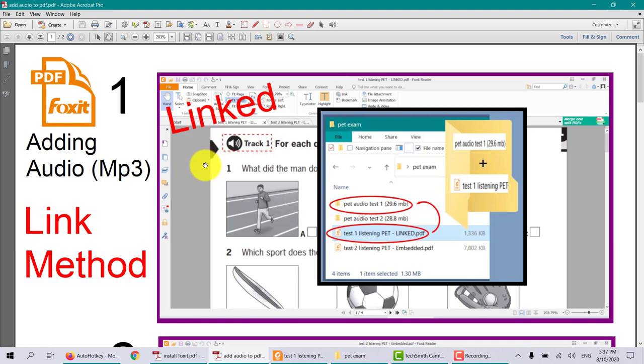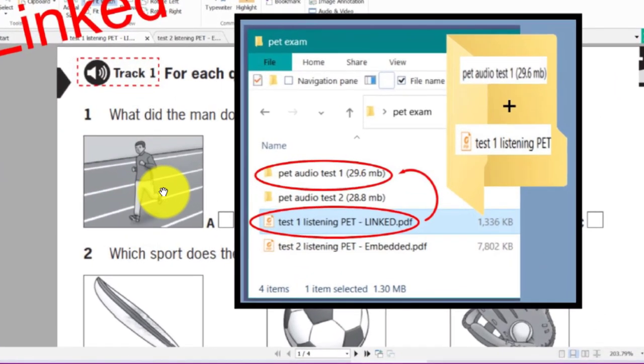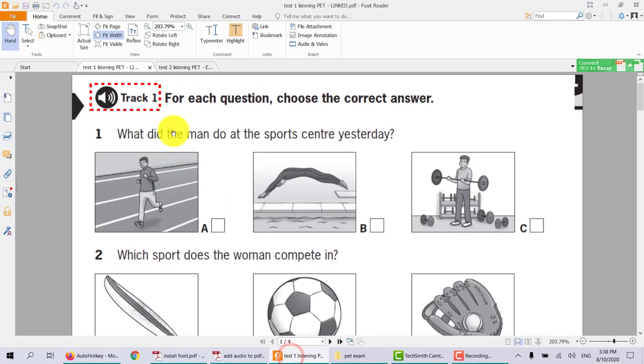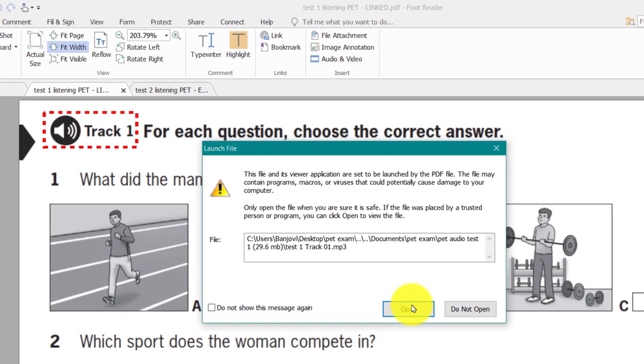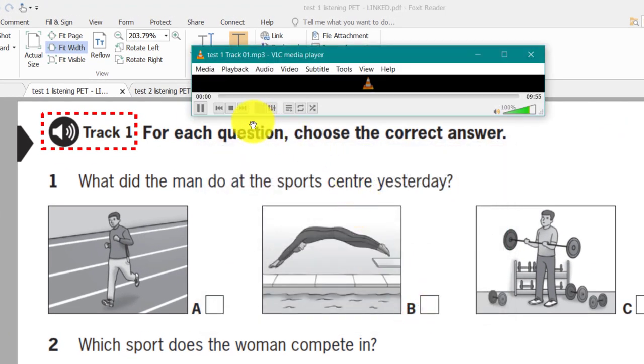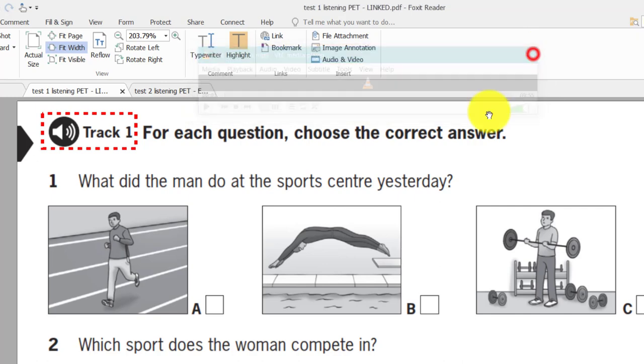The first method is the linked method, and what happens here is I've put a link in the PDF which connects to the audio files, and they both have to remain in the same folder at all times. I'll just show you a little example of that. So I simply click on the link, and it knows where the audio is because I've told it where it is. Track one. Listen. And that's how it works, and you can move it forward, backwards. That's the audio link method.